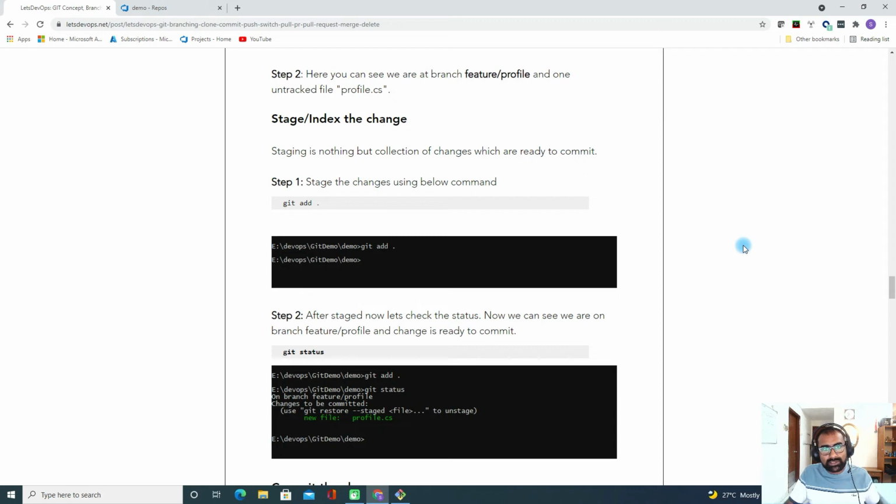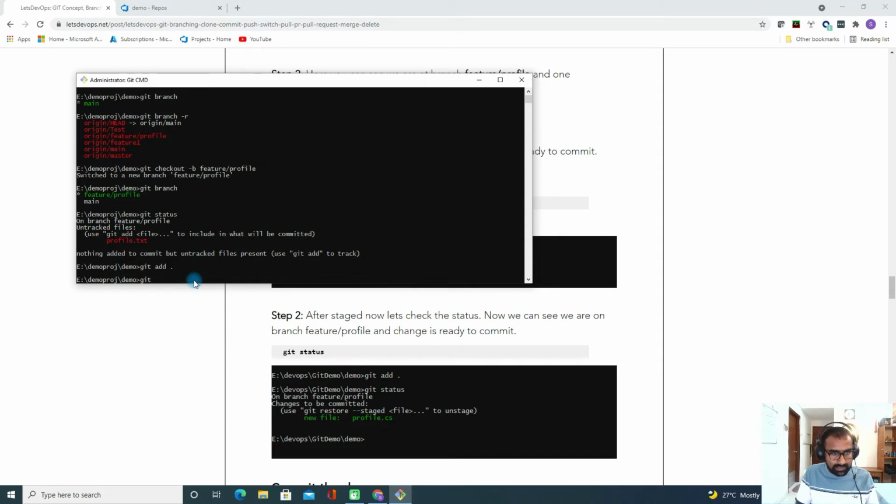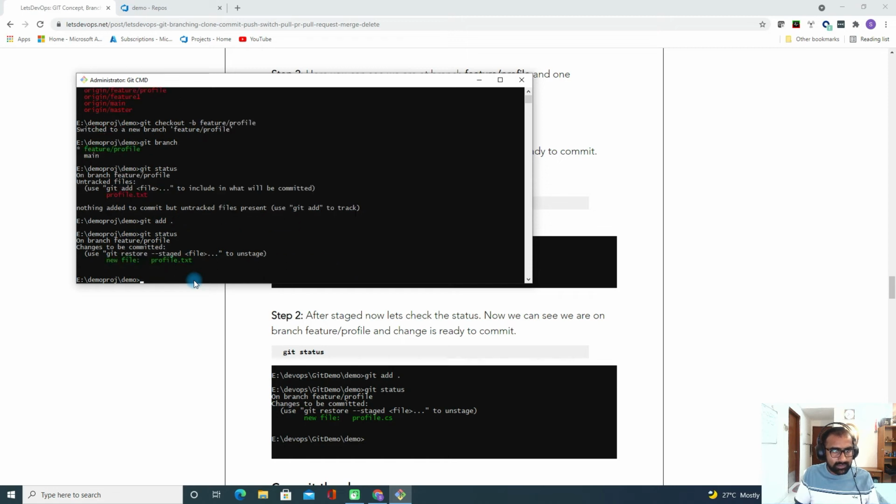Stage, as we discussed earlier, is nothing but making sure your changes are ready to commit. Maybe you will be working on a lot of different files, but if you want to commit only a few of the files, you need to first stage them and then commit. To stage the file, you just run the command git add. So I'll go git add, and I'll run git status. Now if you see the changes to be committed, we are ready to commit the changes.